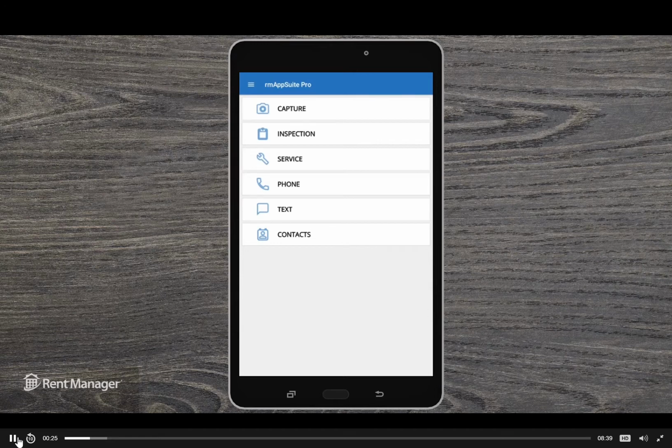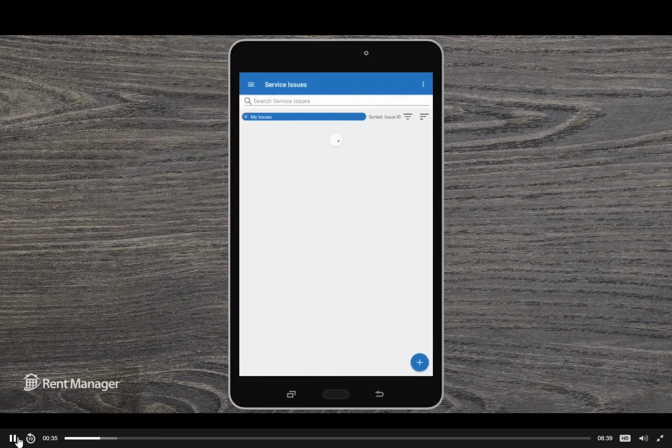Let's take a look at the main service screen first, and then we'll dive into the full details of a single service issue. So let's start by choosing Service from the list of available features. By default, the service screen will show issues that are assigned to you.